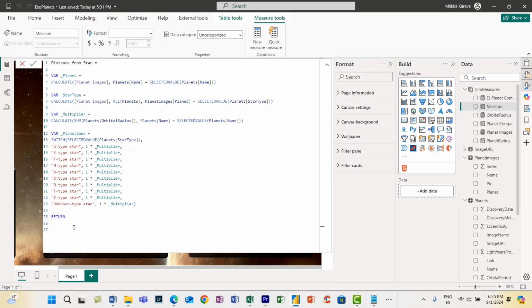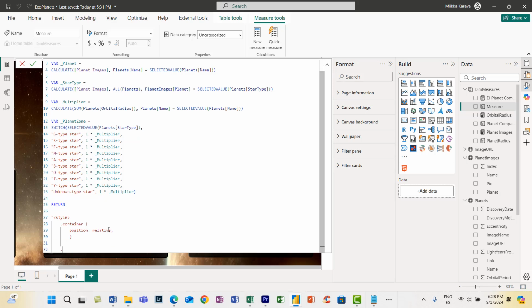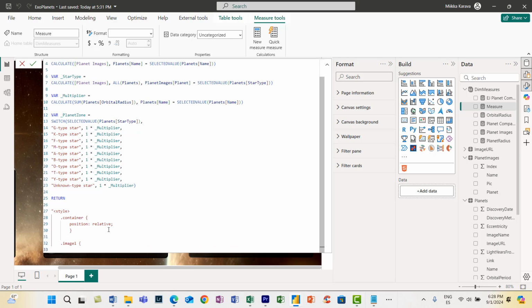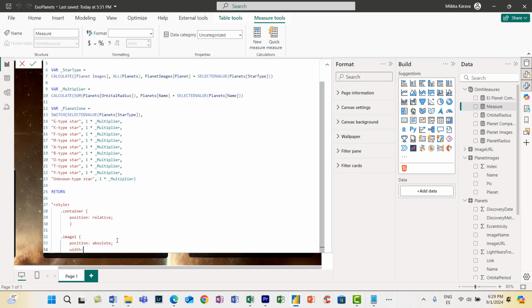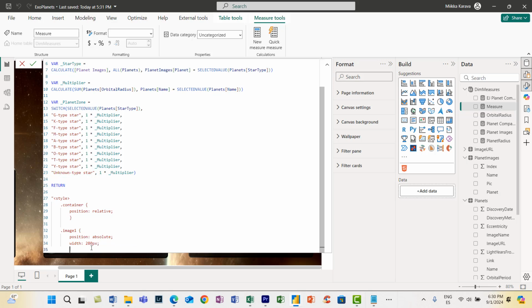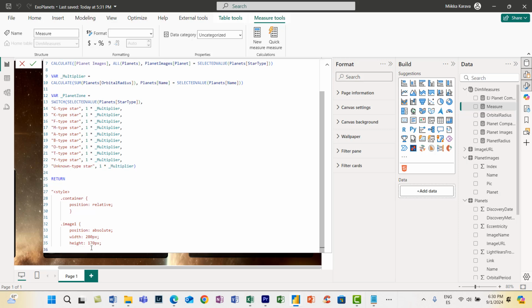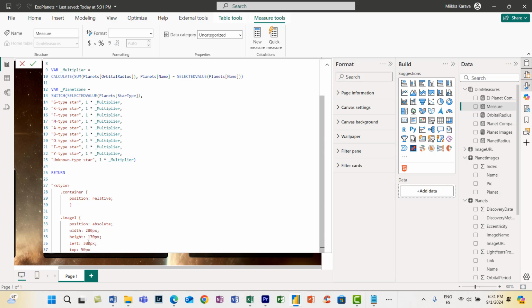We can create a CSS style block. Here we can create a new attribute. We can call it container. Below the container we can add position equals relative. Then we can do image1, which will display the habitable zone ellipse we created in Figma and the star image. Here position is absolute. Then the width we can add 280 pixels. The height 170 pixels. Then for the left value 300 pixels. Then top 50 pixels and close the image.